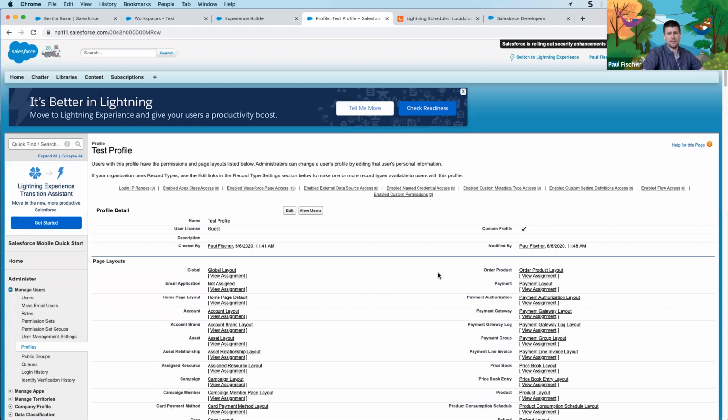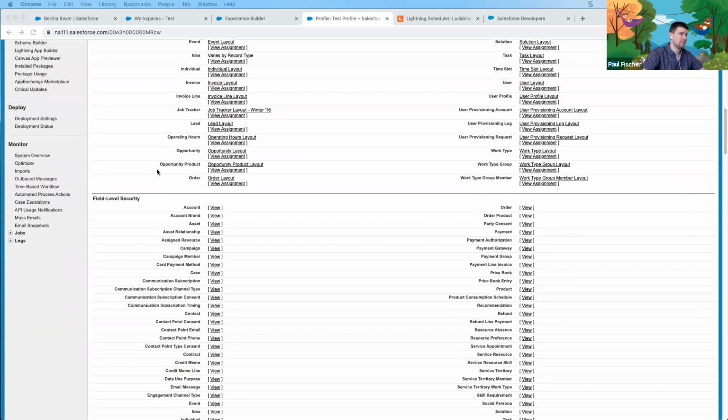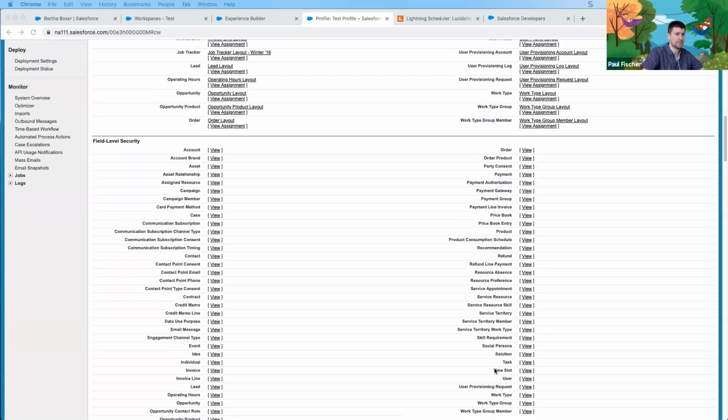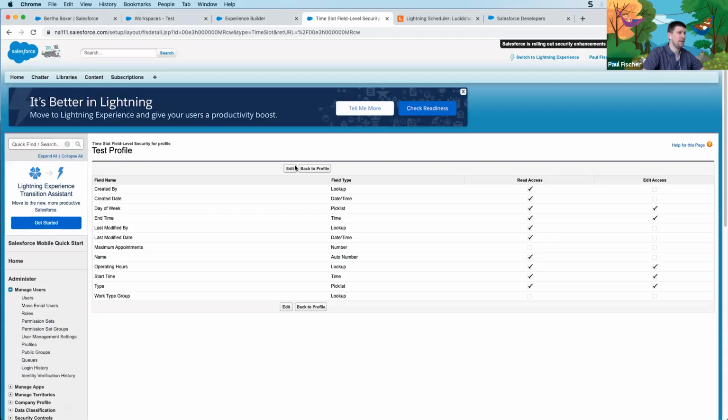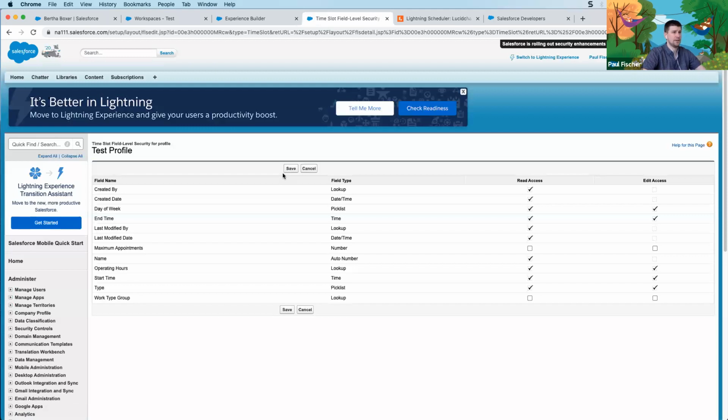All right, now we need to do a little bit of field level security on the time slots object. So what we'll do here is scroll down and find that object. It's right here. Go ahead and click view and click edit to edit the field level security. And we're going to give just read access.